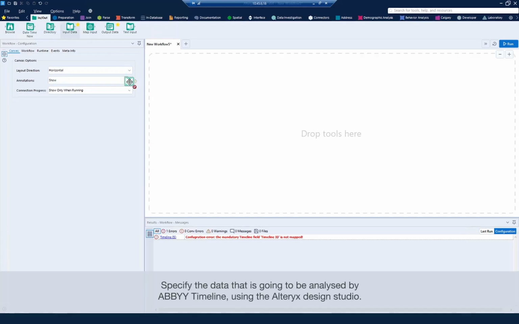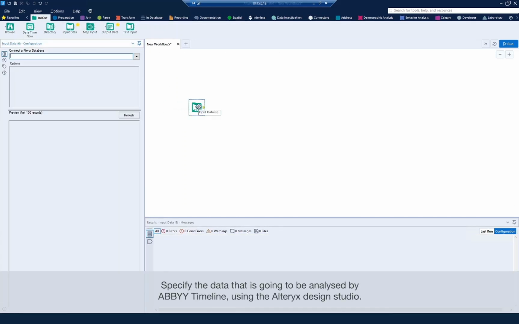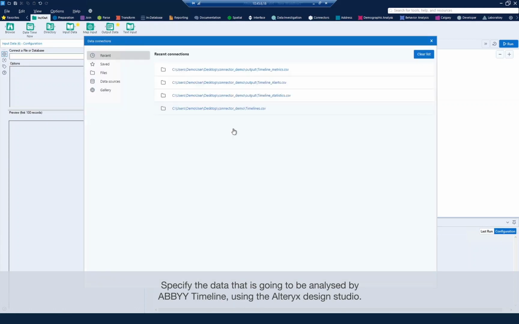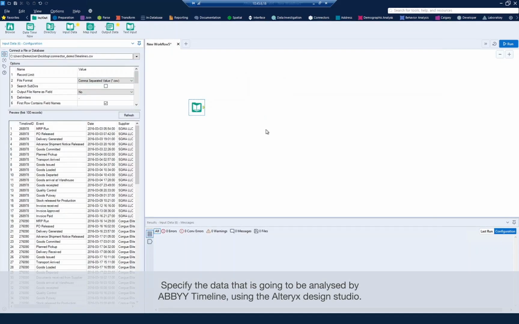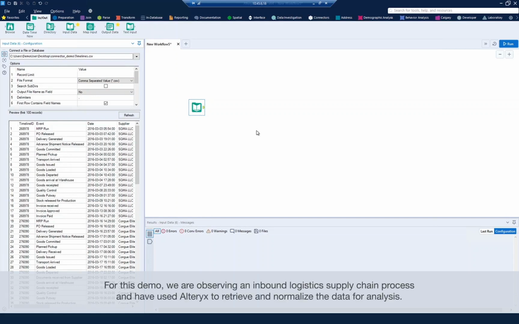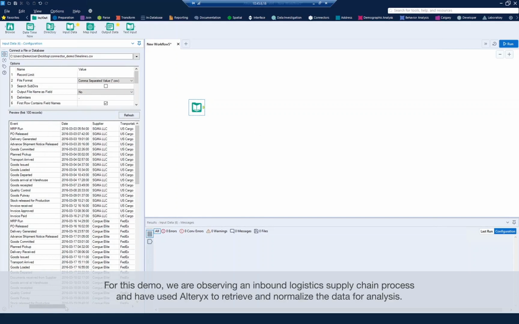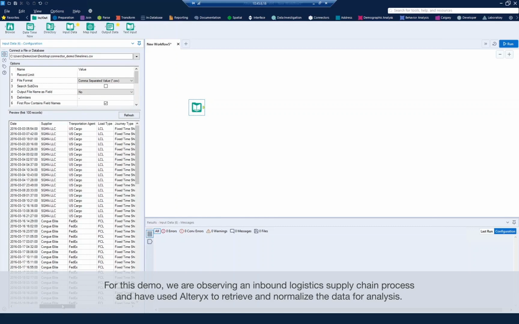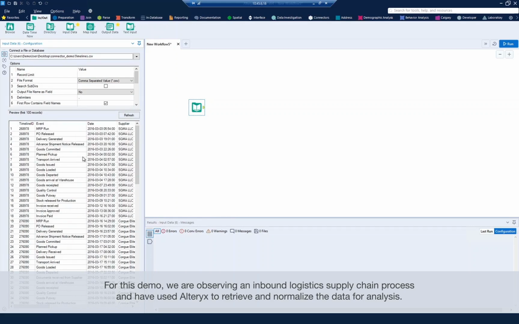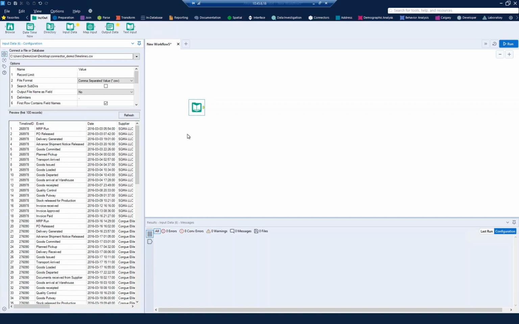To get started, first we need to specify our input data source. In this case, I'm uploading a CSV file that contains event data from my inbound logistics supply chain workflow. And thanks to the powerful capabilities of the Alteryx platform, I was able to combine and normalize data from various applications into one unified and comprehensive dataset.